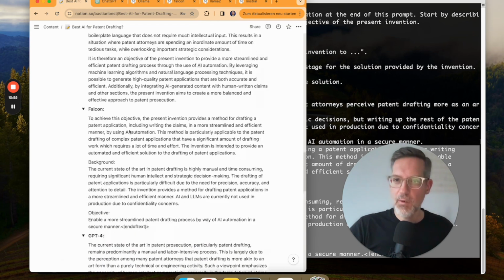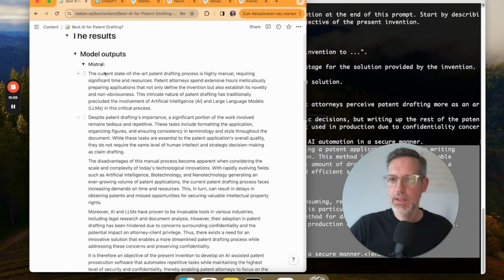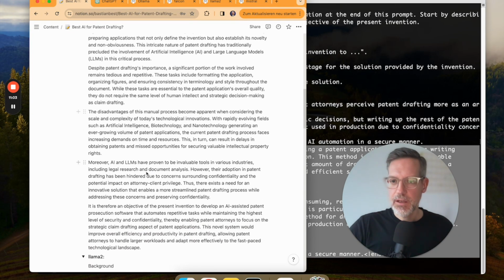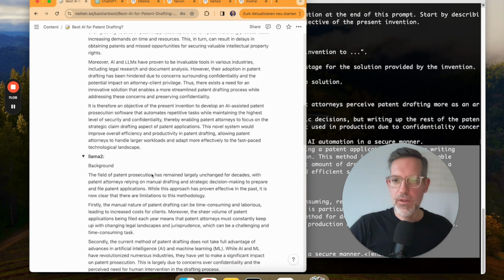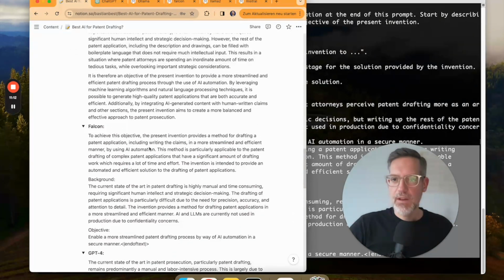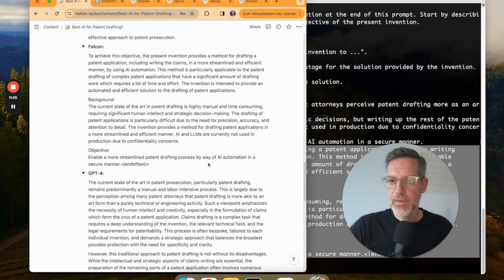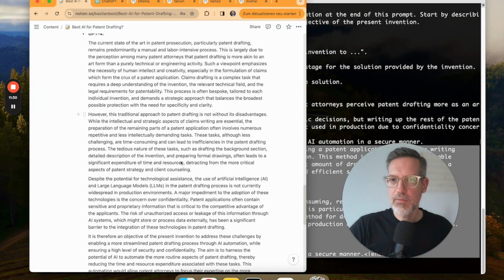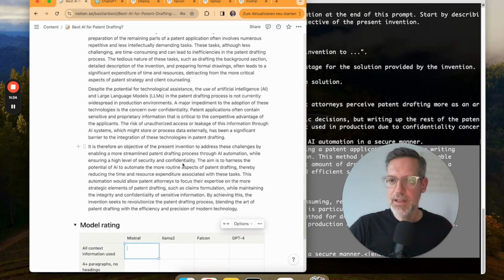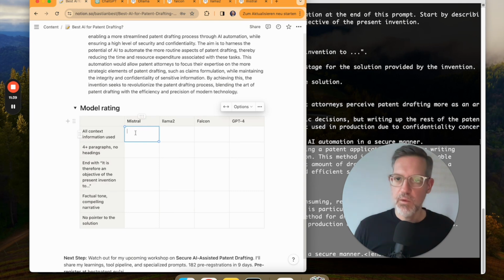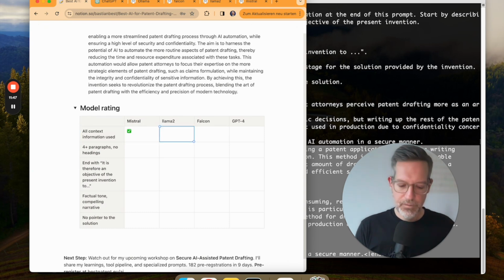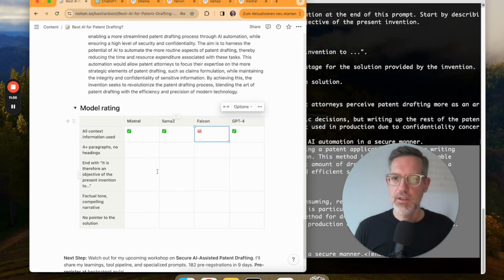When you look at the outputs of the different models, Mistral has done quite a detailed job, I would say, and it has actually incorporated all of the context information. Llama 2, same thing. Falcon is comparatively short, so actually they missed quite a bit of the context information I gave to the model. GPT, of course, is obviously very, very detailed and has adopted all of the context we gave it. So I would say let's give a thumbs up, a check mark, to Mistral, Llama 2 and GPT-4, but Falcon gets a stop sign here.